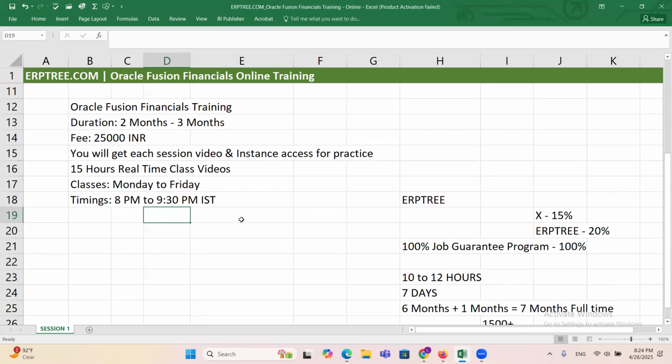So in this program, you learn each and everything. You'll have accounting classes also, which are very basic, which are required to become a Fusion financial consultant. So that's how these two programs are different.